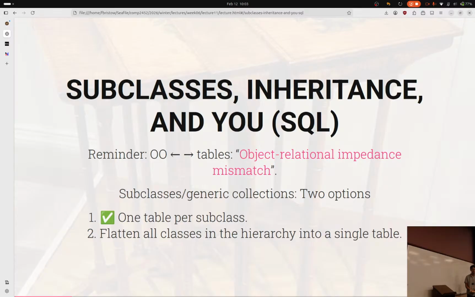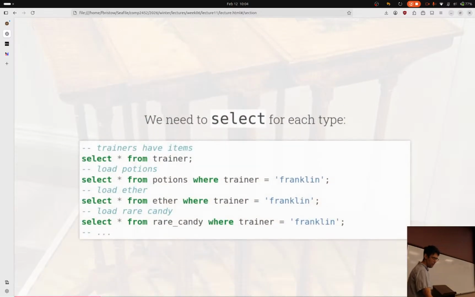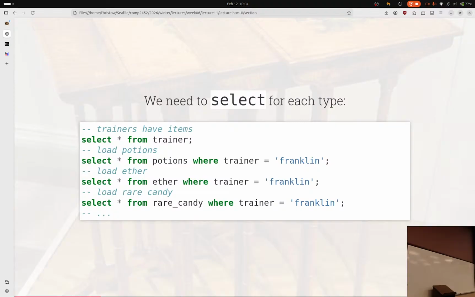There really isn't a good way to do that, especially when we want to load collections that contain subclasses or implementations of an interface. There's two options that I'm going to provide to you. This is not an exhaustive list. This is just going to be a couple of examples of approaches to solving this problem. But these are pretty typical solutions to the problem of mapping these concepts of OO onto databases.